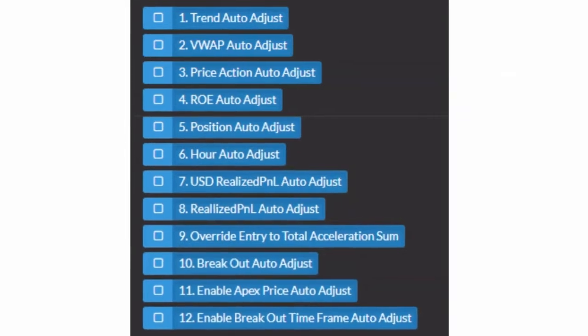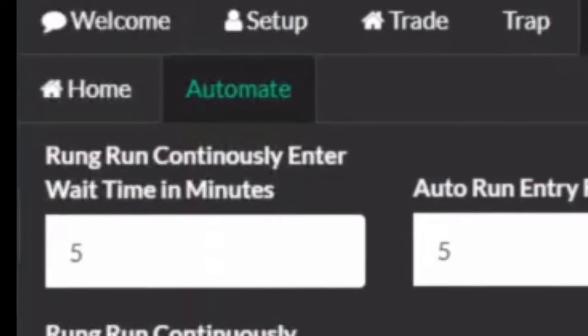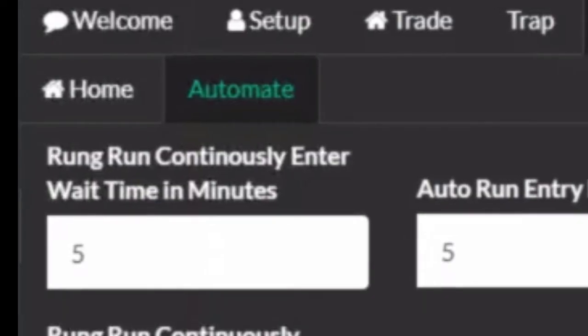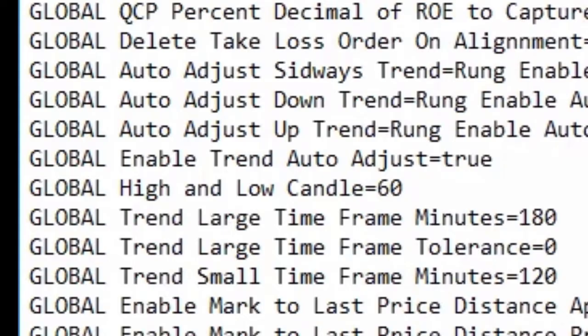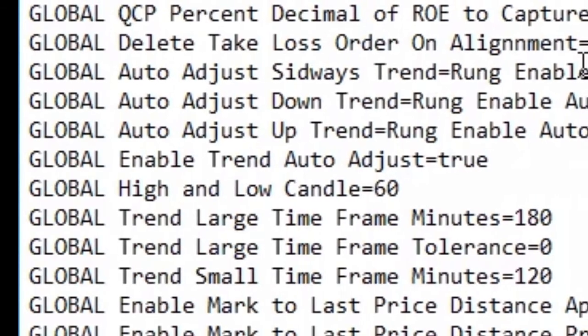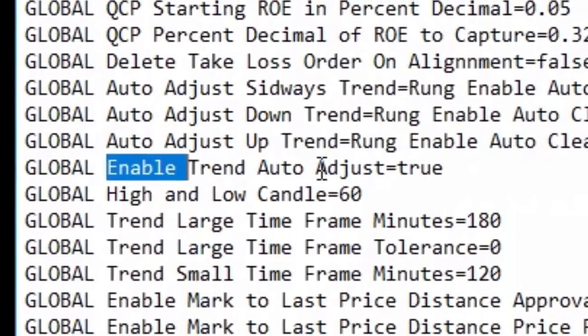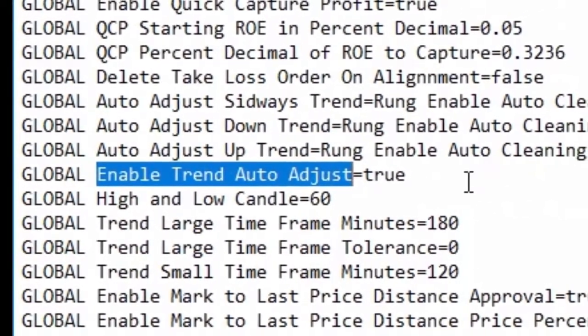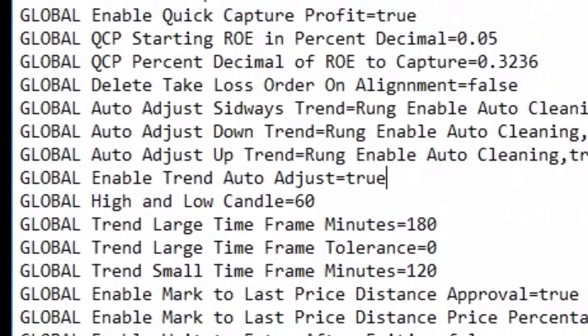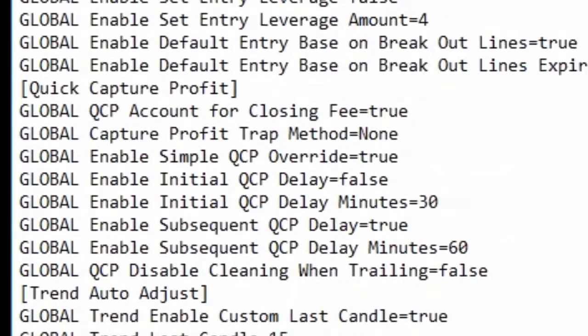So let me show you, in practicality, when you actually put it in the file, how that looks. Okay, let me switch over to here, and here is the file. We're going to be adjusting the trend first, and the only thing we're going to be doing for TradeBot Secrets is just the trend. So we make sure that it's enabled here. Auto adjust is true. And then we've also put the index of 1 down here.